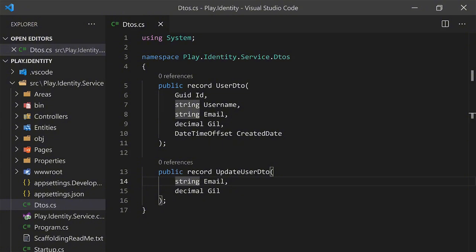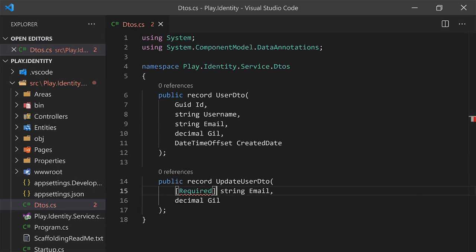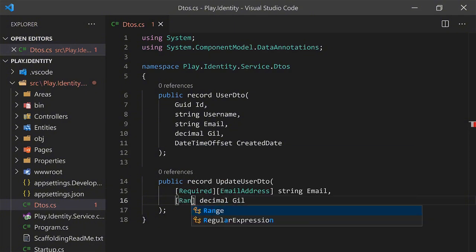So for the email, of course, we're going to say that this is required, and let's import our System.ComponentModel.DataAnnotations namespace. And since it's actually an email, we can also take advantage of the validator for email addresses. So here we can say EmailAddress, and that will make sure that whichever value comes in there has to be an email address. No other kind of a string is going to be allowed. And then for the Gil, we're going to say that there's going to be an allowed range of values. So we're going to say Range.